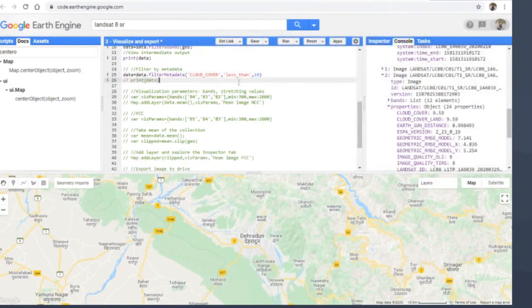Now in order to visualize these images, you have to use the function Map.addLayer. The first parameter that we pass to this function is what we want to add. Data is my collection and I have taken a data.mean, which will take a mean of all these 3 images. Further, I specified the visualization parameters. I specified 3 bands. Now I want to display this in natural color composite. So I have specified band B4, which represents the red band, band B3, which is the green band, and band B2, which is the blue band.